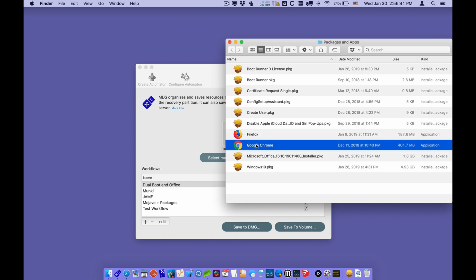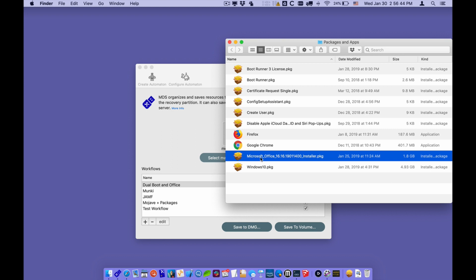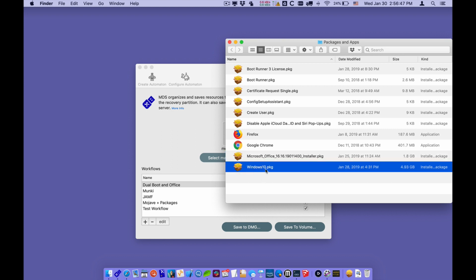Then I have Firefox and Chrome that will be installed, Microsoft Office 2016, and then this Windows 10 package is a WinClone package that will create a bootcamp partition and restore a WinClone image to it. And also, it's been sysprepped and also has an unattend.xml file that configures Windows for you. So the idea behind this is that once the Mac Deploy Stick process is completed, you'll have a fully functional dual boot machine with a bunch of different software installed on it. So that's how my configuration is.